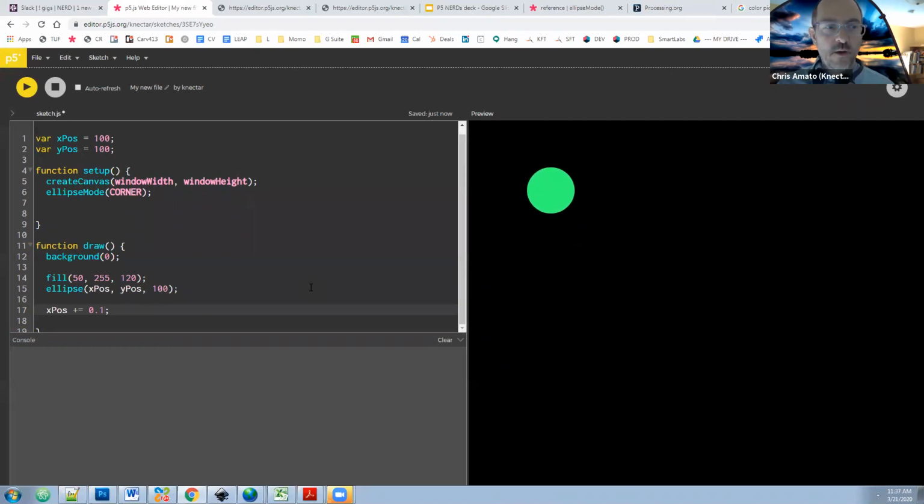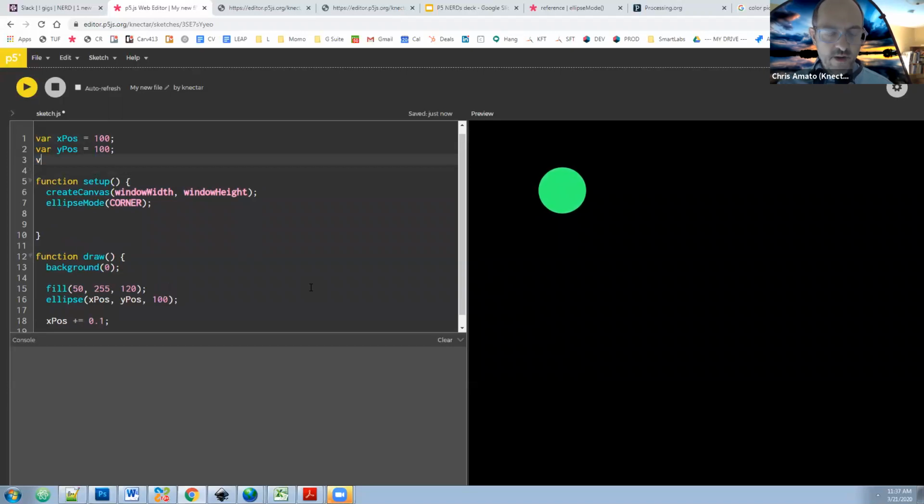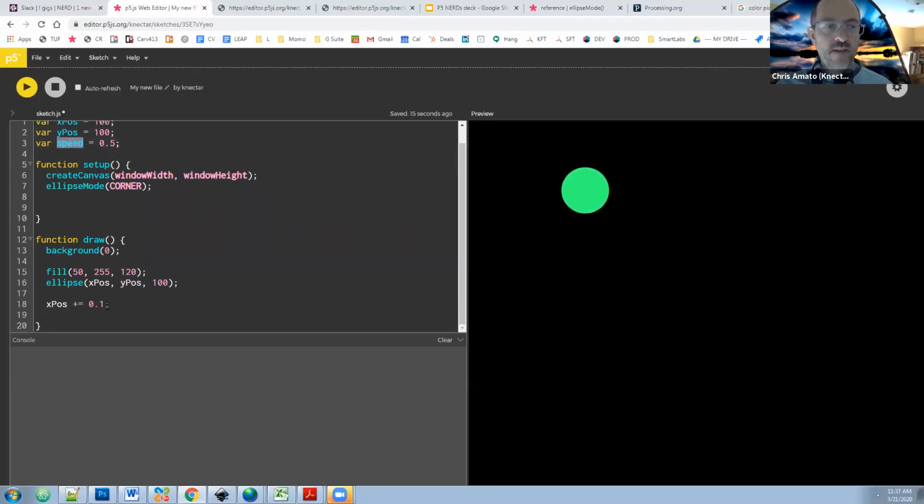Okay. Now, one other thing I could do is make that speed a variable. So I can say speed equals, I'll say, 0.5. And now I'm using that variable to control the speed. So this should be pretty intuitive.